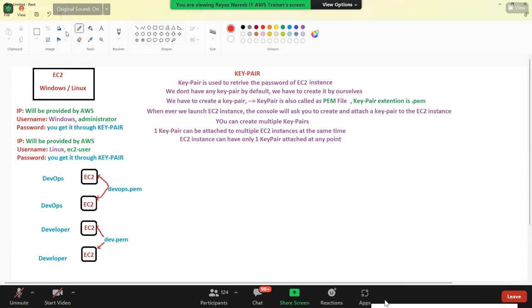Right, guys? Whenever you retrieve the password of this EC2 instance using the PEM file, it gives the password. Let's say the password is this yoga style password. So guys, this yoga style password will be the same for all the EC2 instances. Is the password same or different?